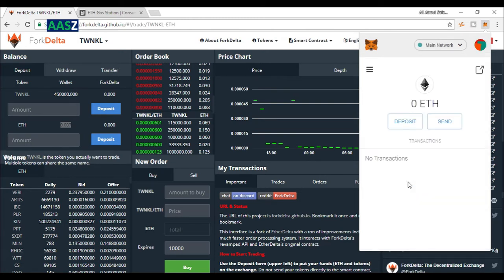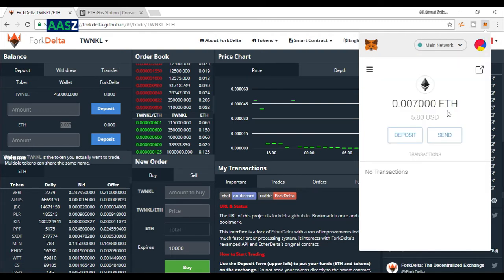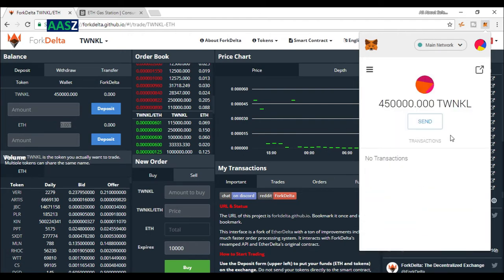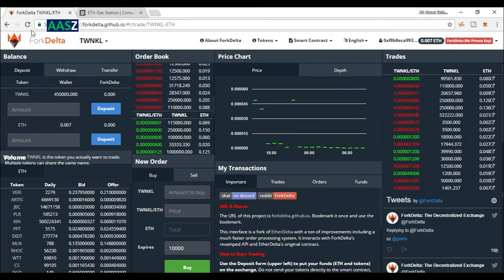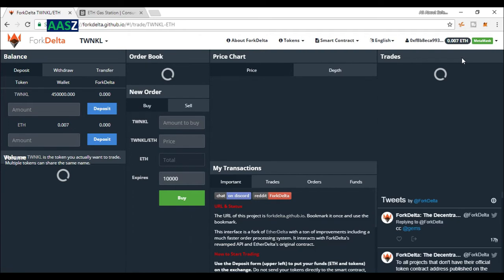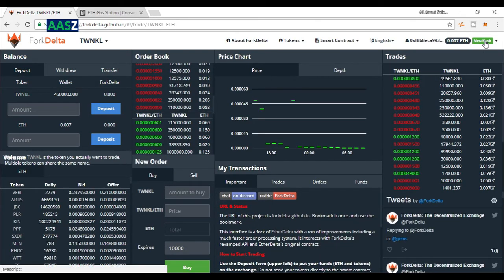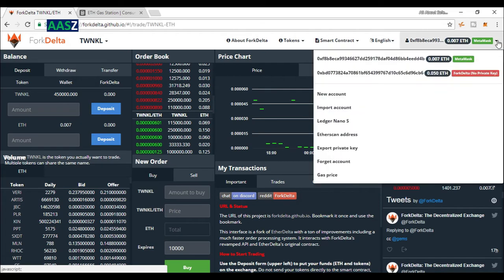And select the seller's account that I have created for demonstration purpose. And when I refresh the Fork Delta screen, we see that the account is active and ready to use safely.